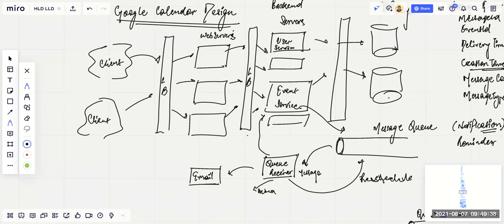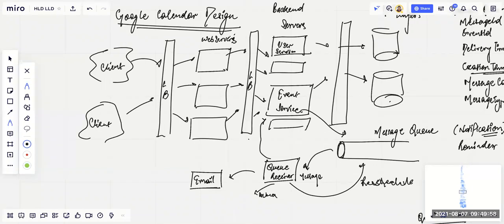Once it fetches the event details, it will call the user service to get the user emails of the invitees who are part of the event, because you are storing the user ID here, right? So we need to know their emails. It will get the emails by calling the user service, fetch those details, and send the email. So orchestration is always done by the web servers.